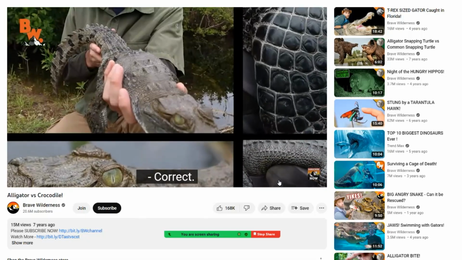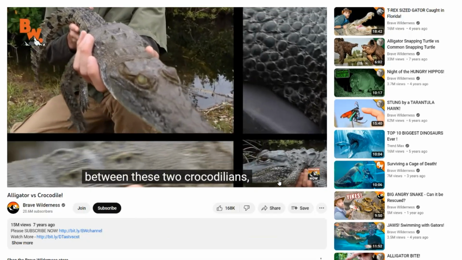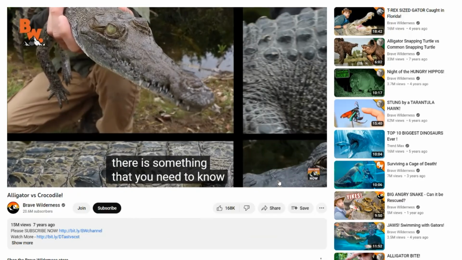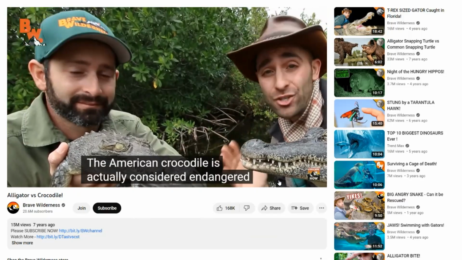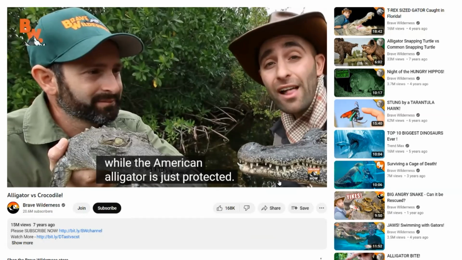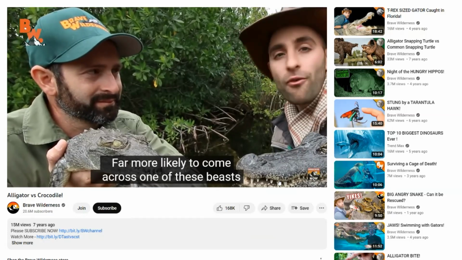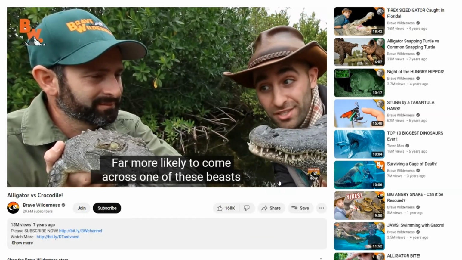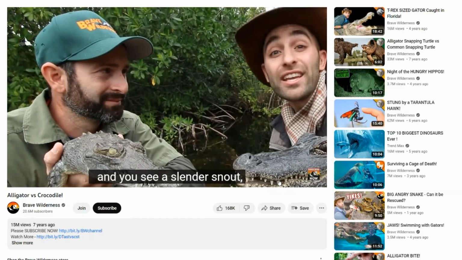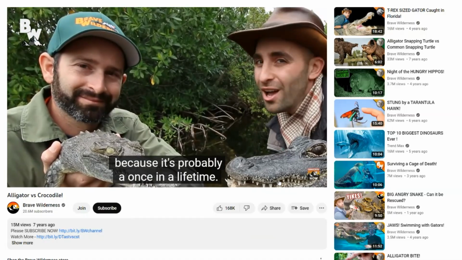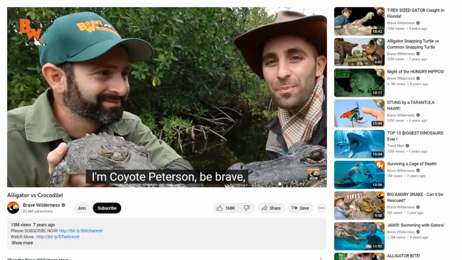Correct. Now, aside from the physical differences between these two crocodilians, there is something that you need to know that you can't physically see. The American crocodile is actually considered endangered here in South Florida, while the American alligator is just protected. Far more likely to come across one of these beasts than you are a crocodile. If you're out there in the wild and you see a slender snout, consider yourself lucky, because it's probably a once in a lifetime. I'm Coyote Peterson.